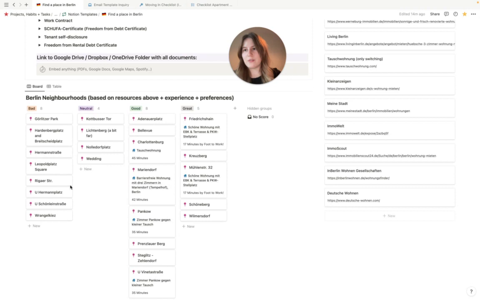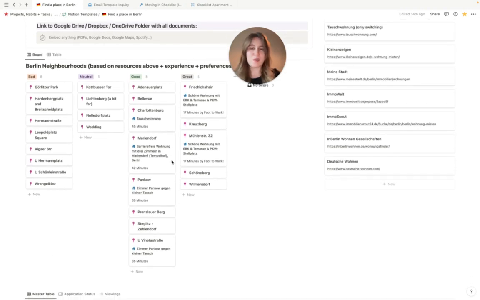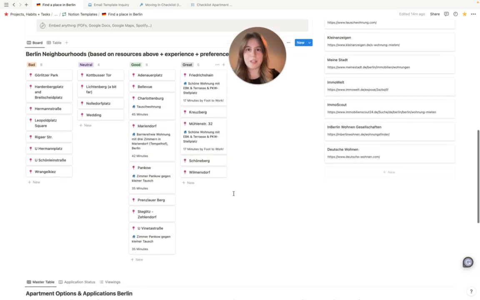And then further down we have the neighborhoods. This is all very subjective. These are the neighborhoods that will suit and don't suit my needs. So for example, Friedrichshain is close to my work, so I'm looking for apartments in Friedrichshain, but it might be horrible for you because your work is in Wilmersdorf and it would take way too long to go to work. So just adapt it to your needs. You can just move these cards around, right?